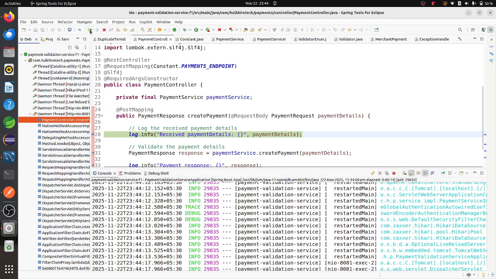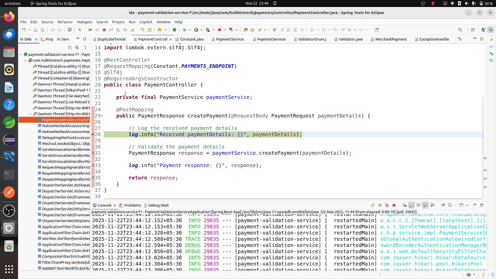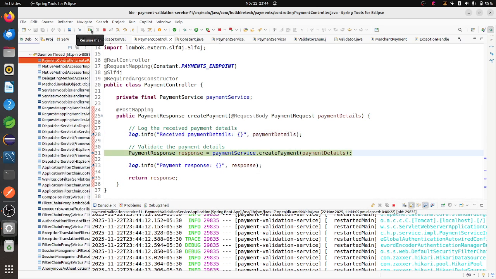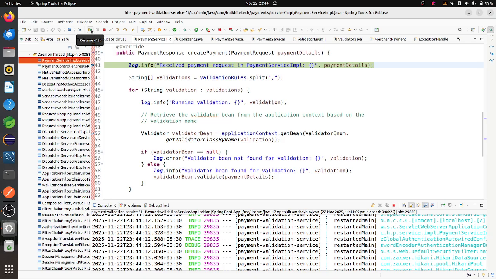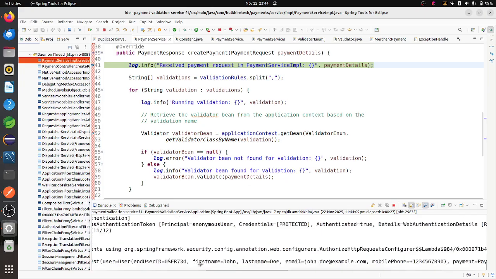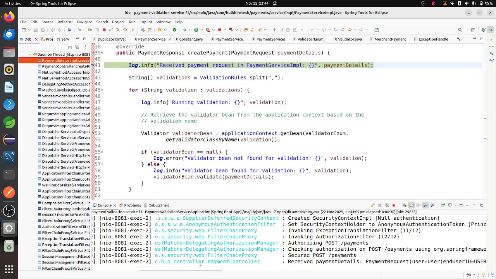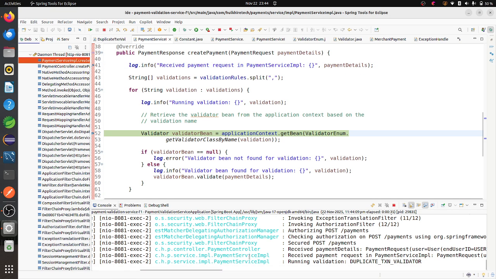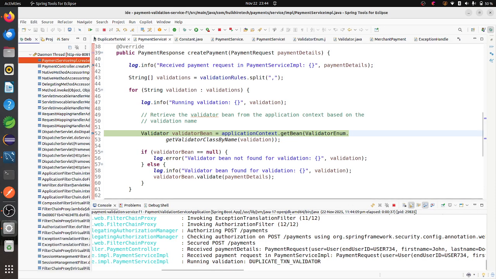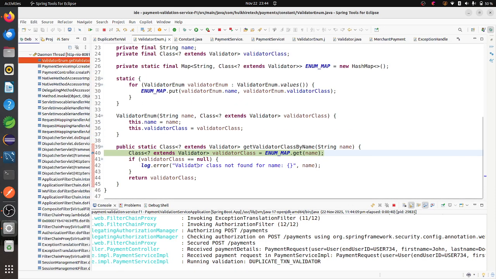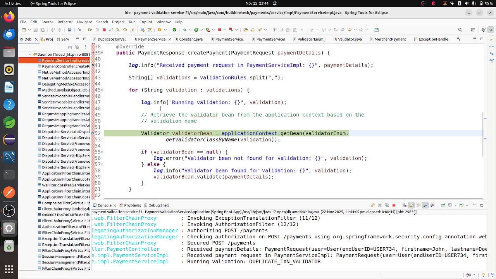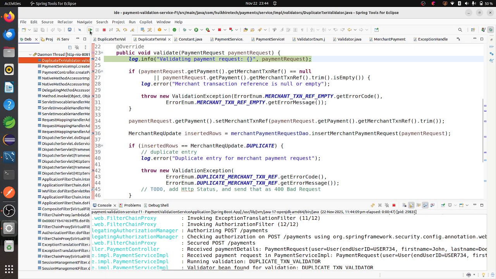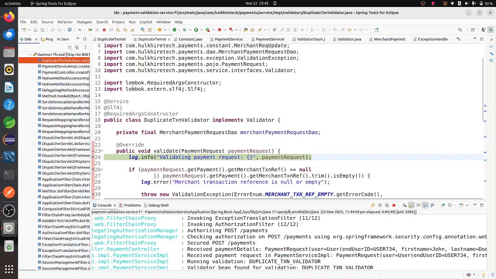Now it has to come to this one. As I have already gone through this code, I just want to resume everything. So I'm resuming and again I'm resuming. It is coming to the payment service implementation. Now it is going to this payment service implementation and running everything. From here, it is going to the enum class. And then again, it came back with the validation beans of the duplicate transaction validator.